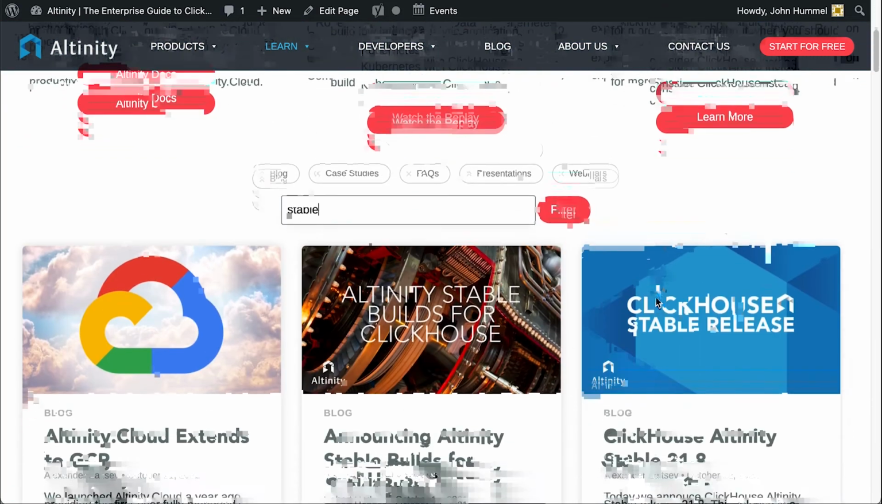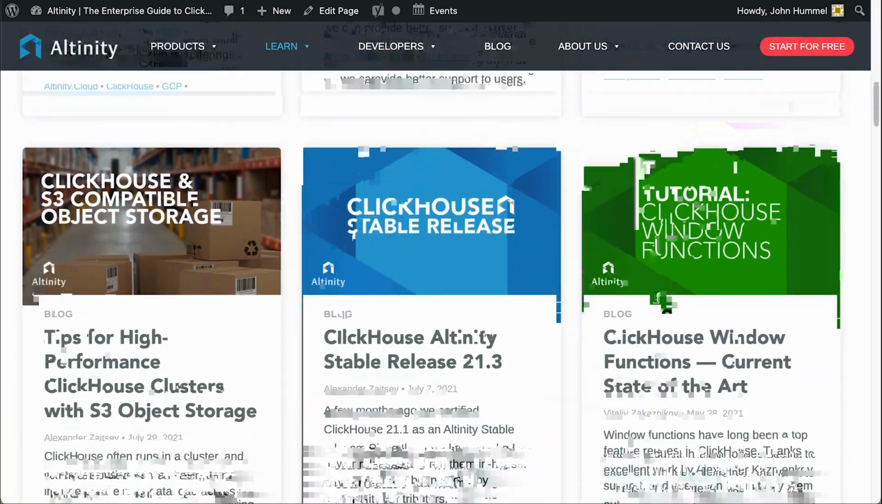All right, enough introduction. Let's cover how to install ClickHouse using Altinity Stable.